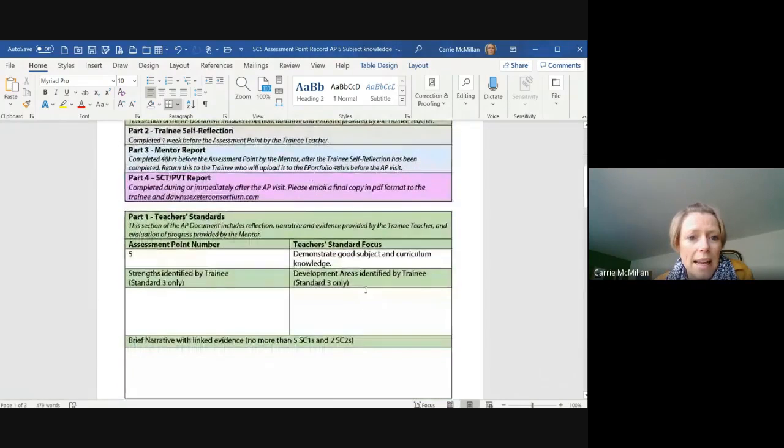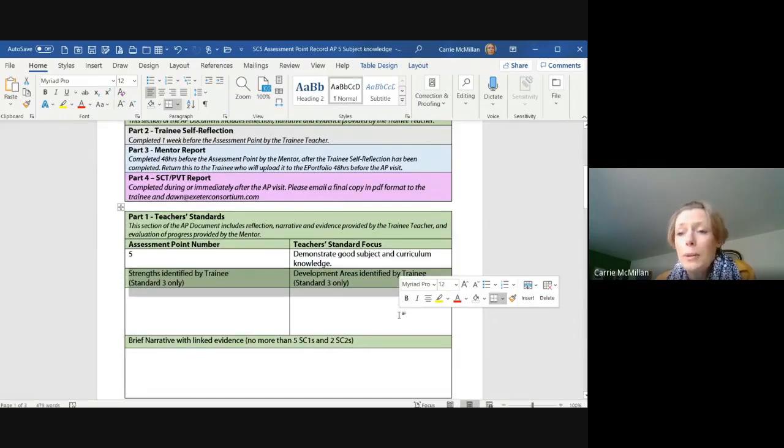What we will then ask you to do is the same as we've done all year. So if you have a look at the first thing that you will do in part 1, you're going to look at identifying your own strengths and development areas with just your focus on standard 3. So tell us 3 things that you think are your strengths as a teacher as far as subject knowledge goes. What topics, ideas, strategies in subject areas are you confident at using?